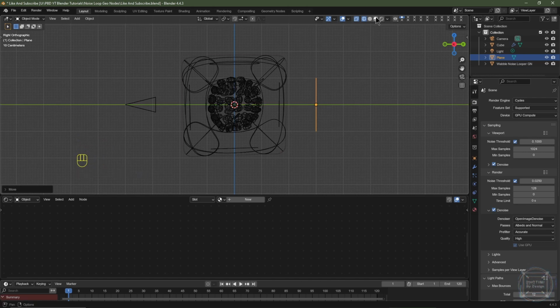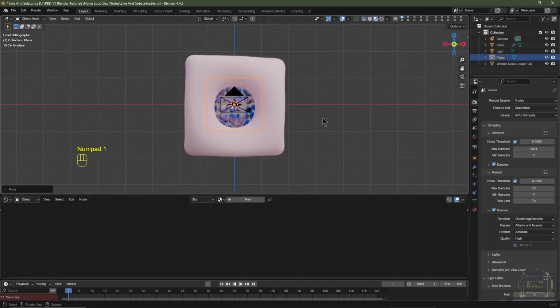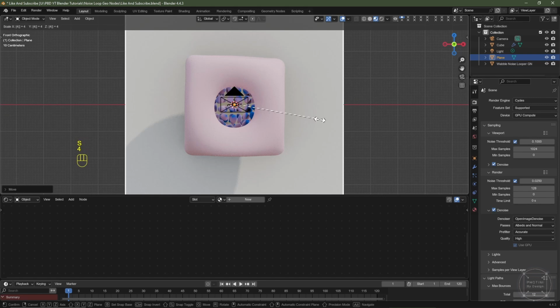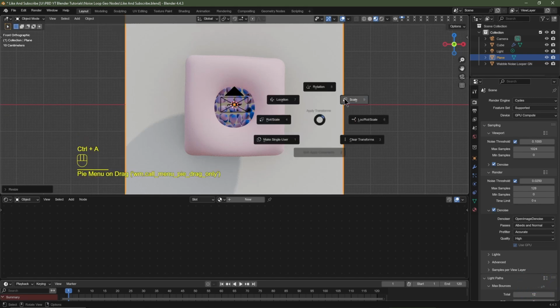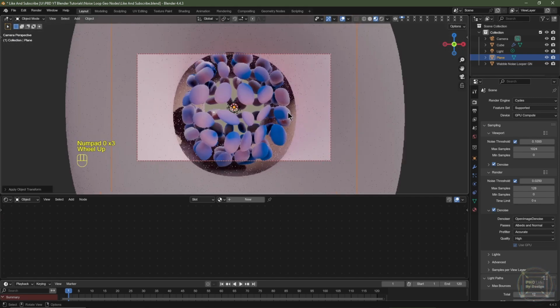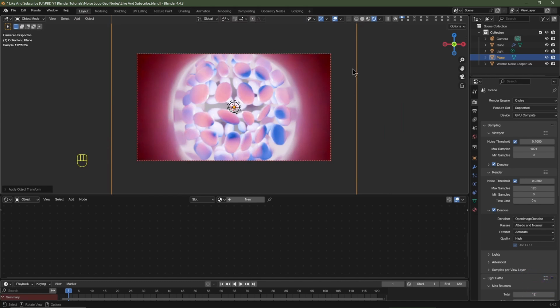I'll go back into viewport shading. I hit numpad 1 to go into front view. I'm going to hit S 4, enter, Control A, and we'll apply the scale. Numpad 0 to go into camera view. I'll just go into rendered view, and for this background plane, I'm going to select that second material, material 2.